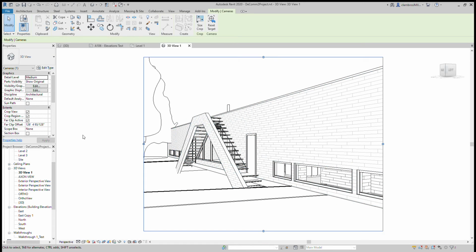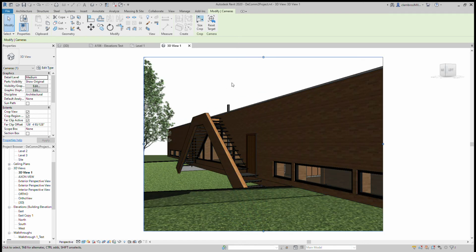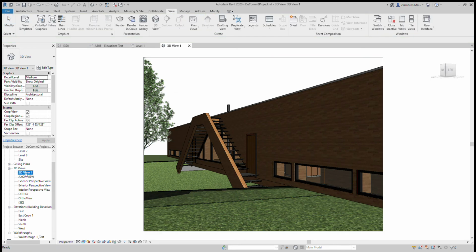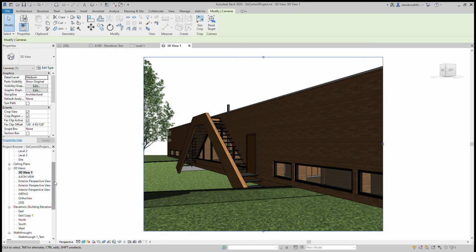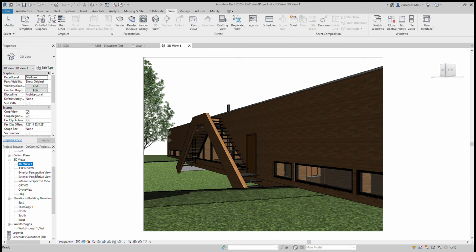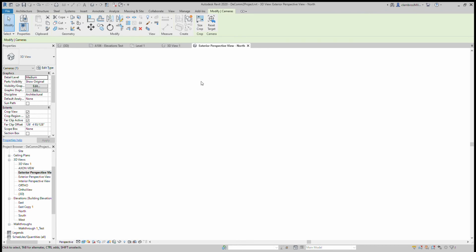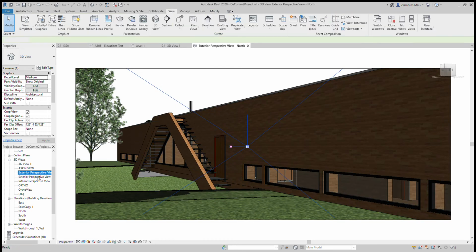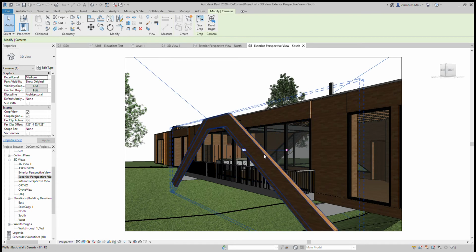There it is. Super straightforward. And then, you know, black and white. You want to change it, so I'll change it to realistic, make it look all nice. I'm going to just rename it 3D View 1. So you want to right click it, rename it, whatever your view is. So like I have here exterior perspective view from the north, and then exterior perspective views from the south.